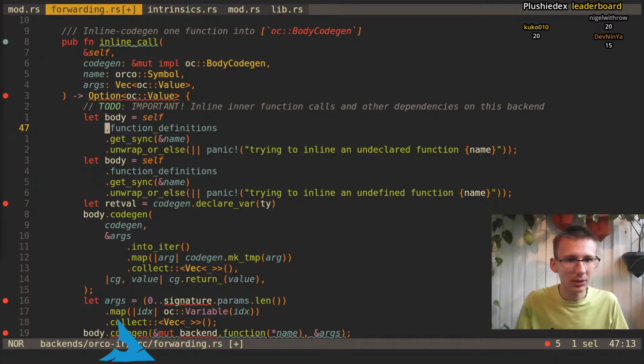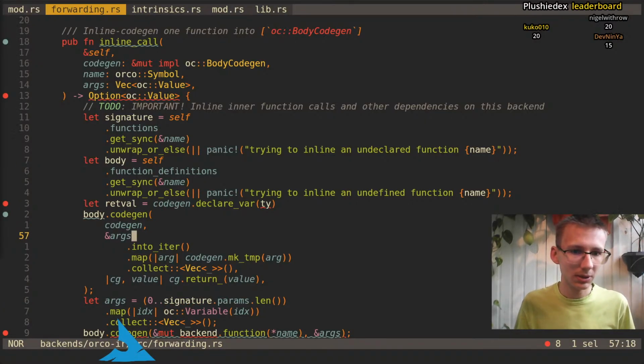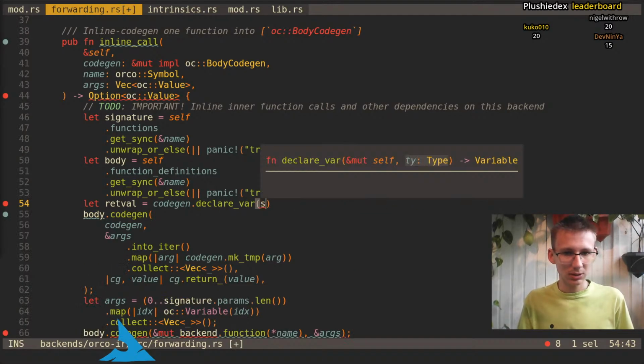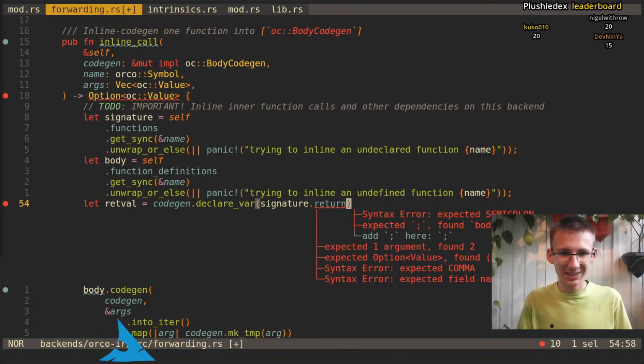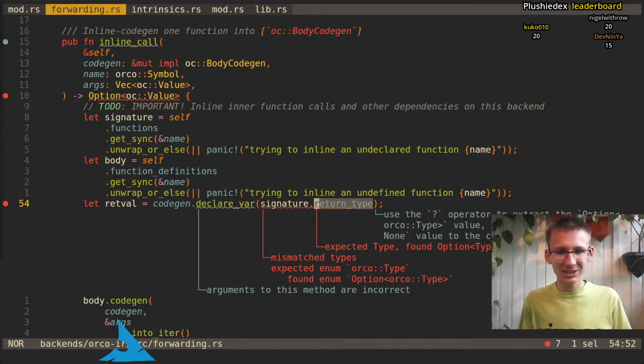Declared function self, functions, signature. So we have signature and body. Now body cogent. So signature, return type, and it's like, it's weird.